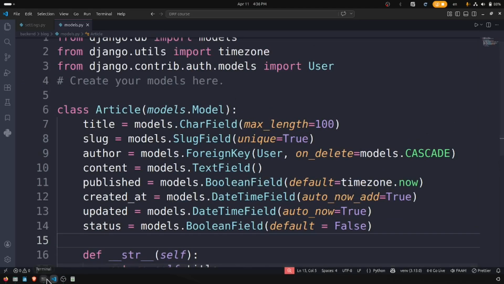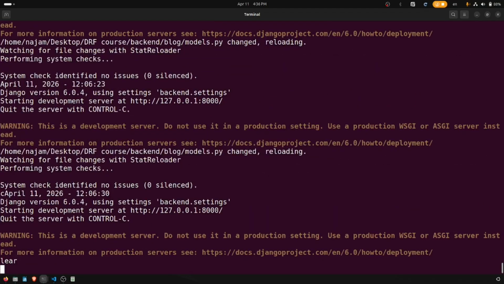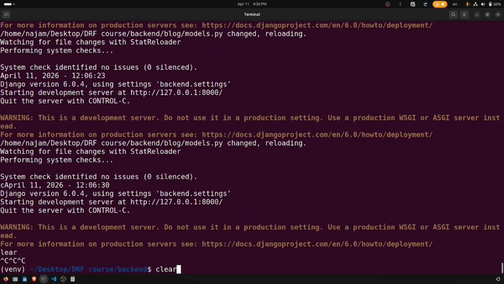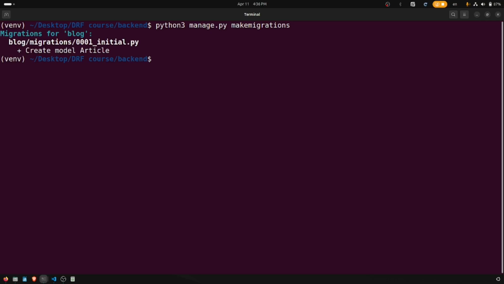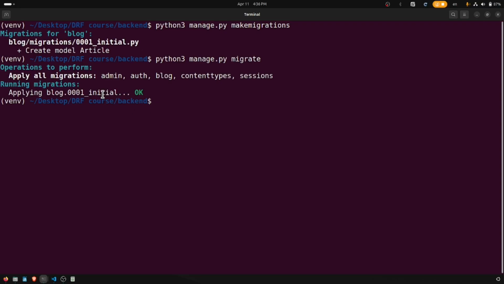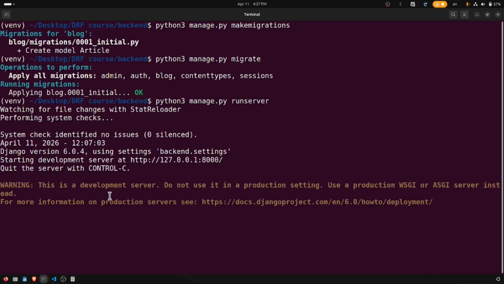Now I clean here and run makemigrations. The makemigrations is applied, and the article model is created. I want to migrate this. So the article, or the blog, is migrated. Now run the server. It's done. No error here, I can see.